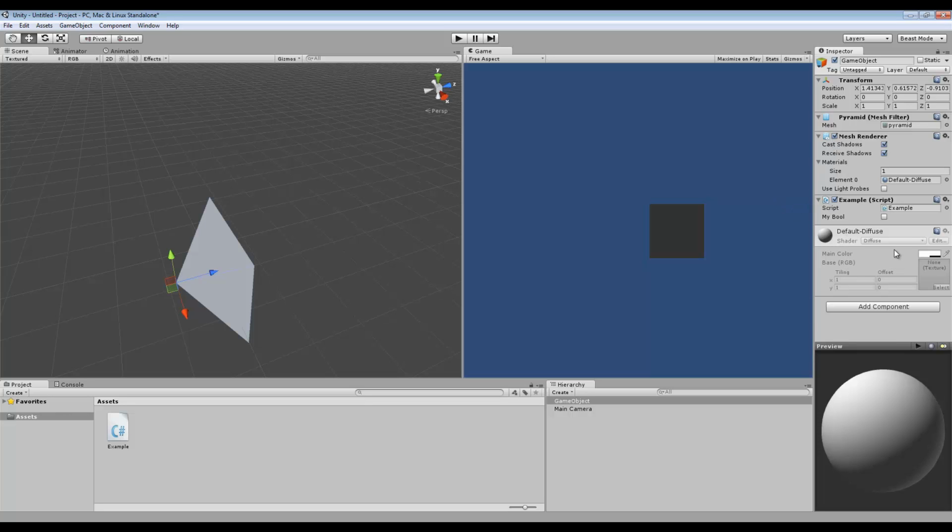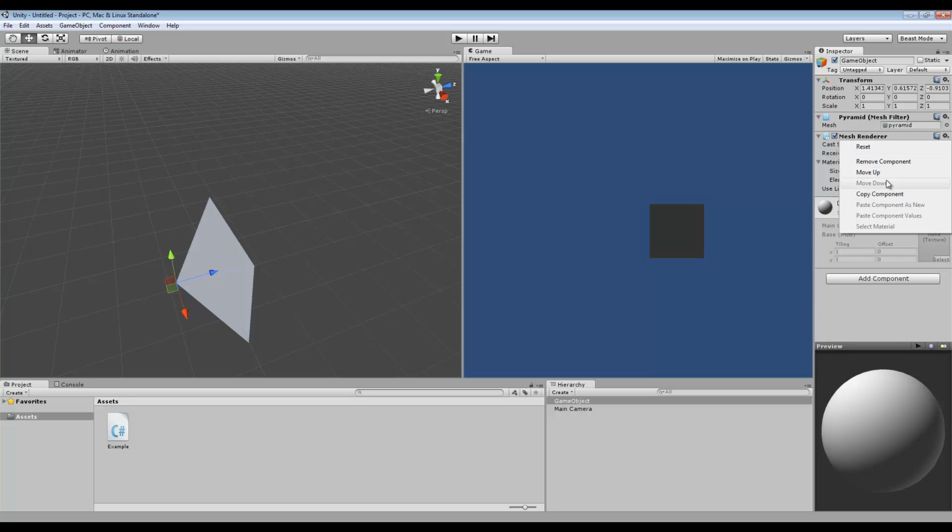But what if we want to remove a component? Fortunately, this is very simple. Each component has a menu that has a Remove Component option. Simply click this gear icon to open it. There are several contextual options available, but all components, other than the transform component, have the ability to remove itself from the game object. There are also options to copy components, and either paste those components or paste their values onto another component. Keep in mind that to paste the values from one component to another, they must be the same type of component.